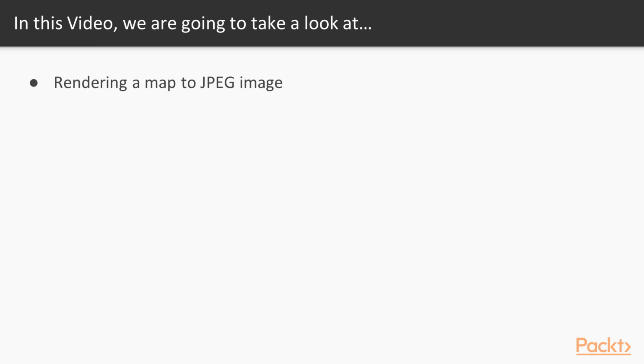In order to turn a dynamic GIS map into a static map image or document, we must first create a renderer to freeze the map view and create a graphic version of it. So, in this video, we'll render a map to a JPEG image and save it.